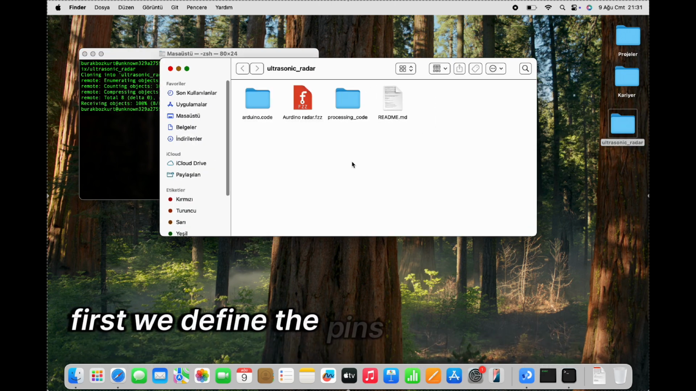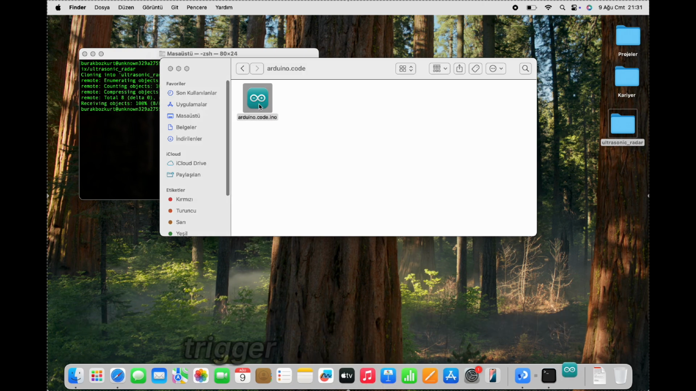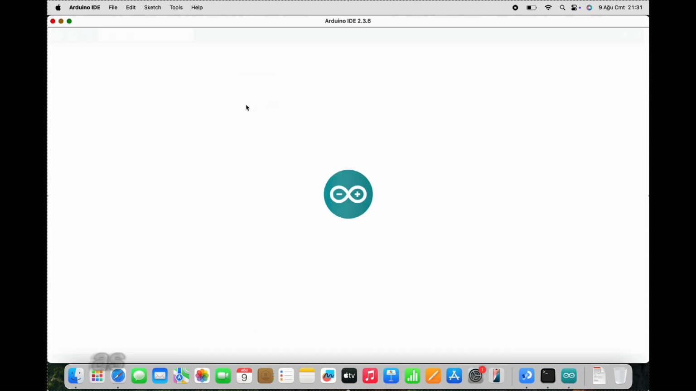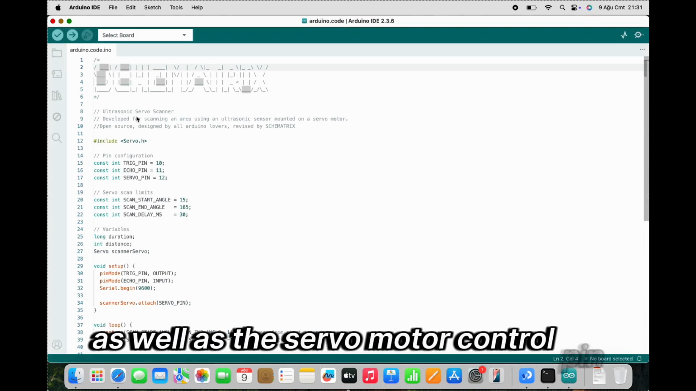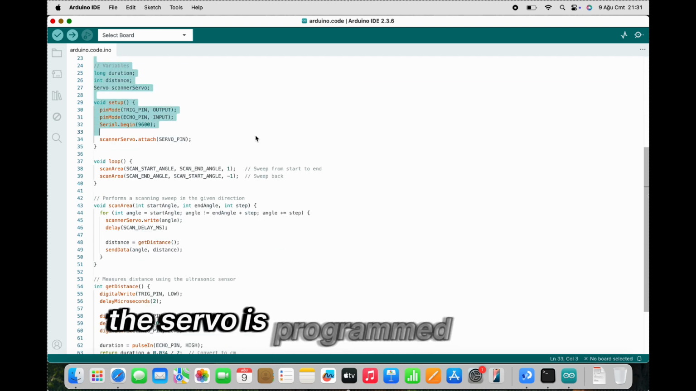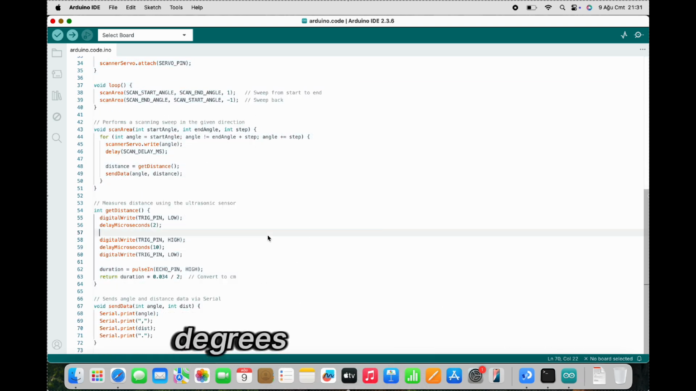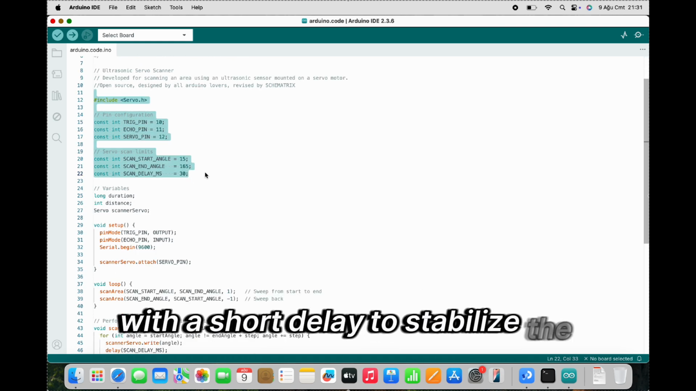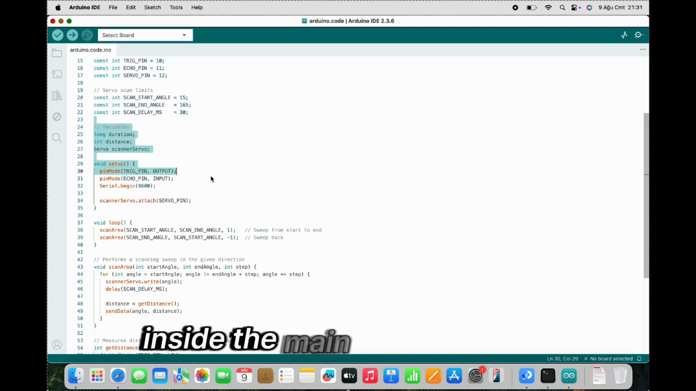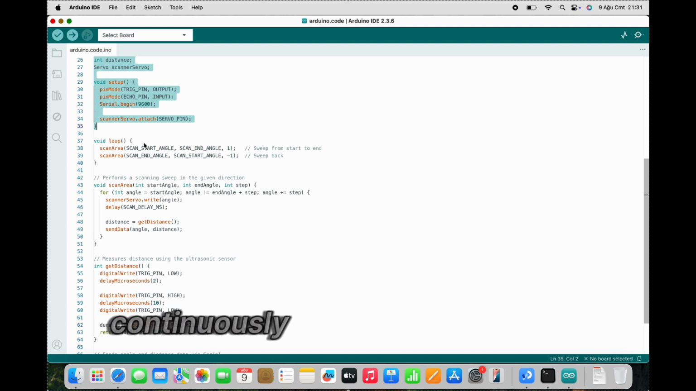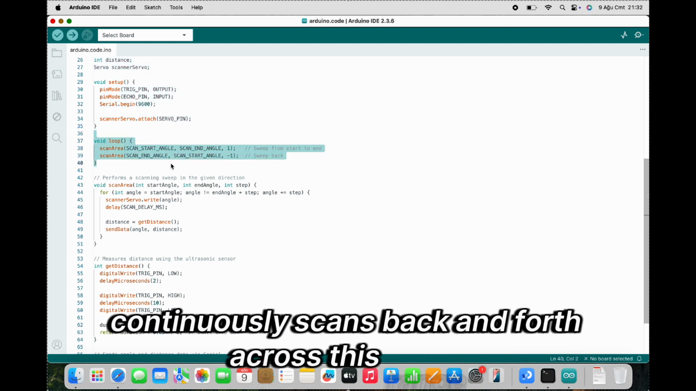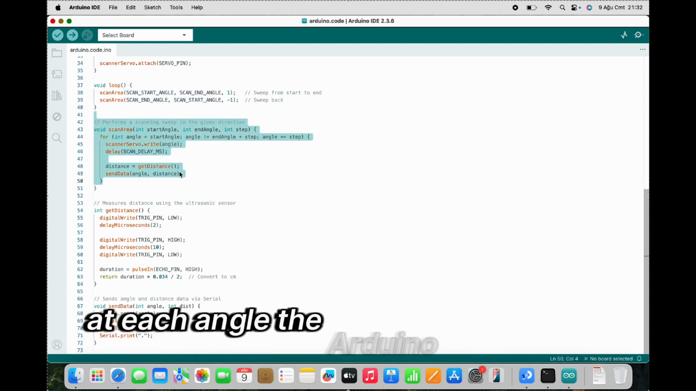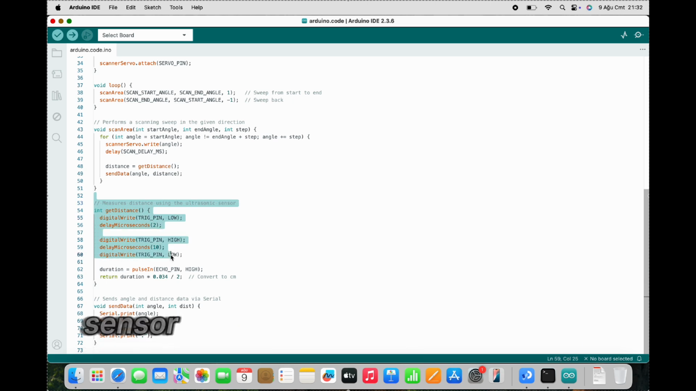First, we define the pins for the ultrasonic sensor's trigger and echo signals, as well as the servo motor control pin. The servo is programmed to sweep between 15 degrees and 165 degrees with a short delay to stabilize the position. Inside the main loop, the servo continuously scans back and forth across this range. At each angle, the Arduino triggers the ultrasonic sensor to measure the distance to any object in front of it.